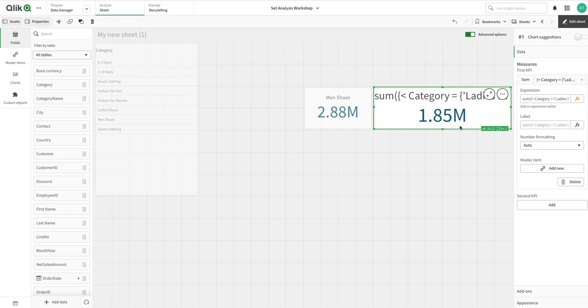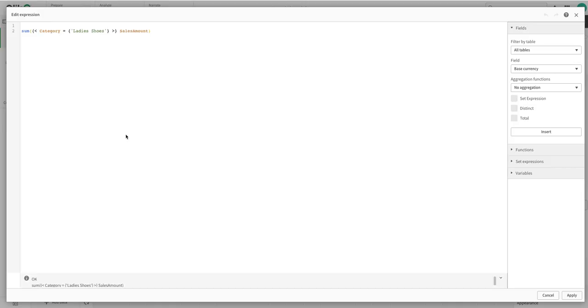So if you can, make this expression using set analysis: sum of sales where category is equal to ladies. Technically, to define that, it will be sum of sales where category is equal to ladies shoes. So if you can write that and make that a KPI, let me know. Raise your hand when you have done that, and then we will move to the next part. You have 3 minutes to do that.